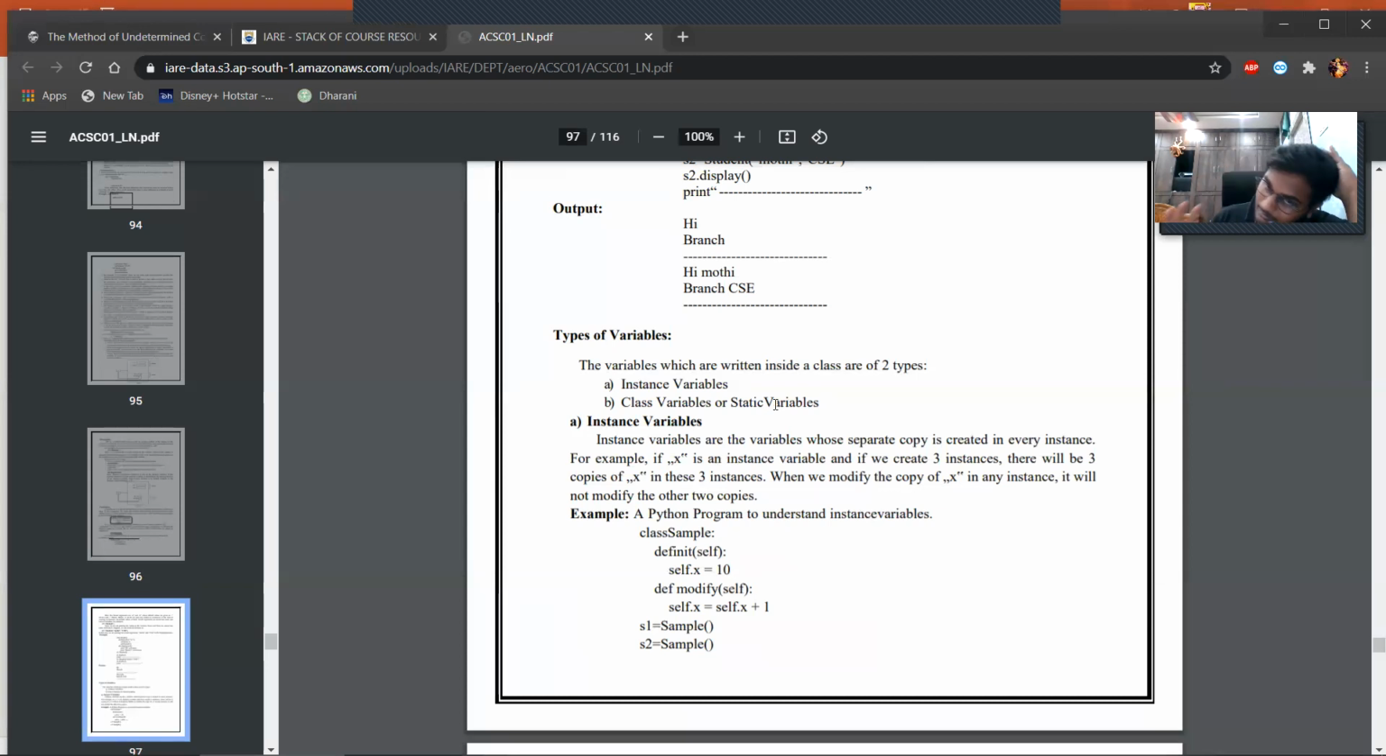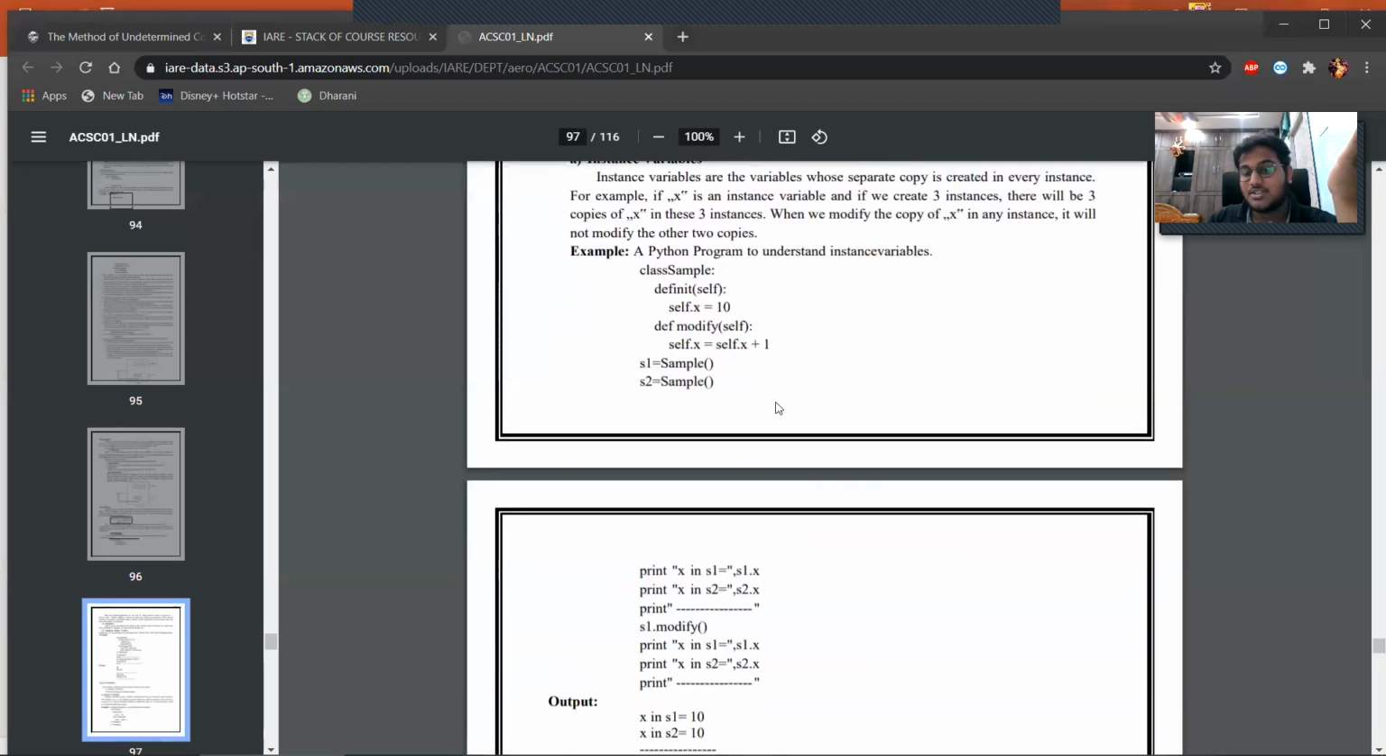A Python program to understand instance variables. First, we will define a class Sample: def __init__(self): self.x = 10, def modify(self): self.x = self.x + 1. s1 = Sample, s2 = Sample. Print x in s1 = s1.x, s2.x, s1.modify.